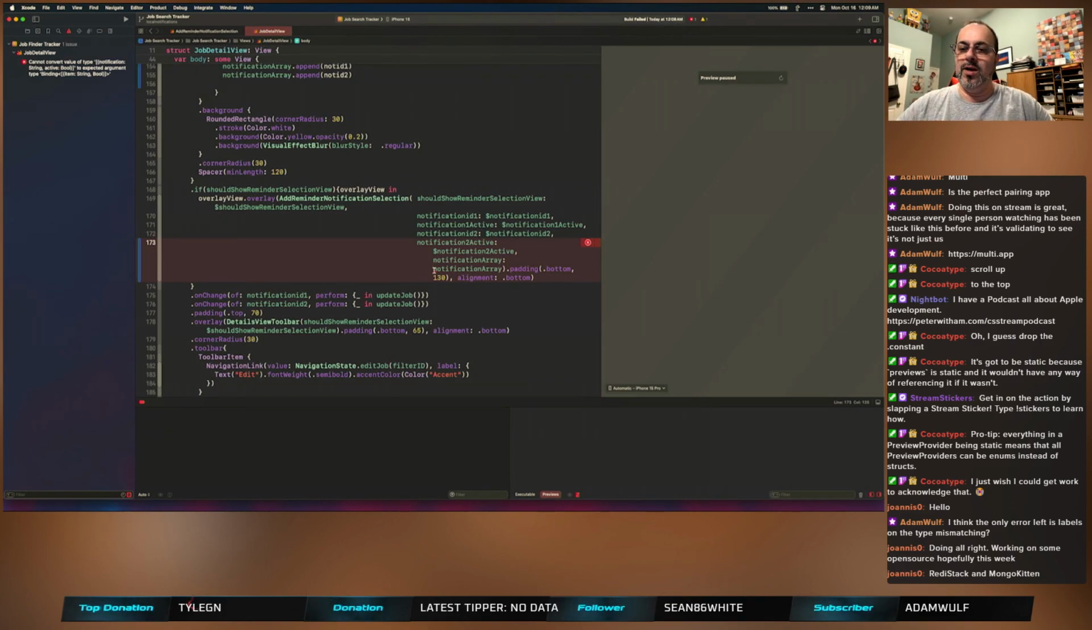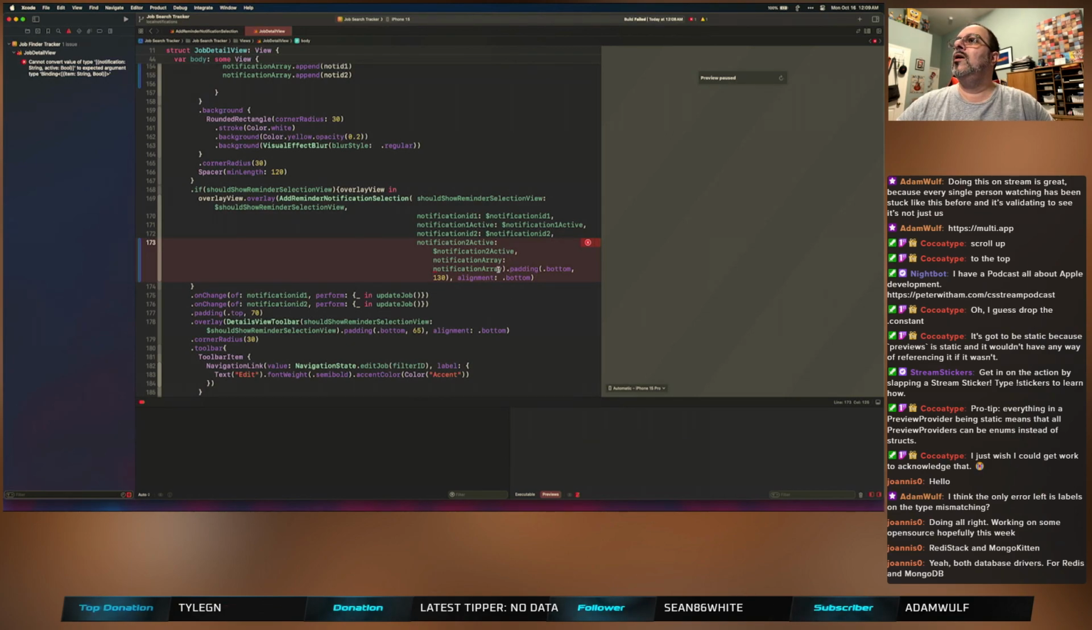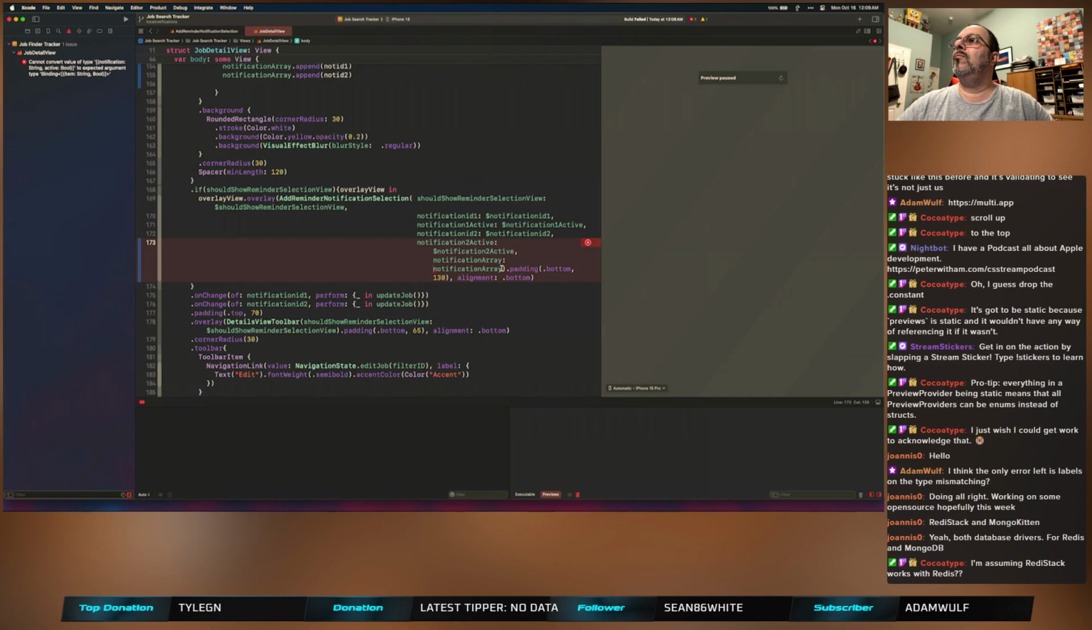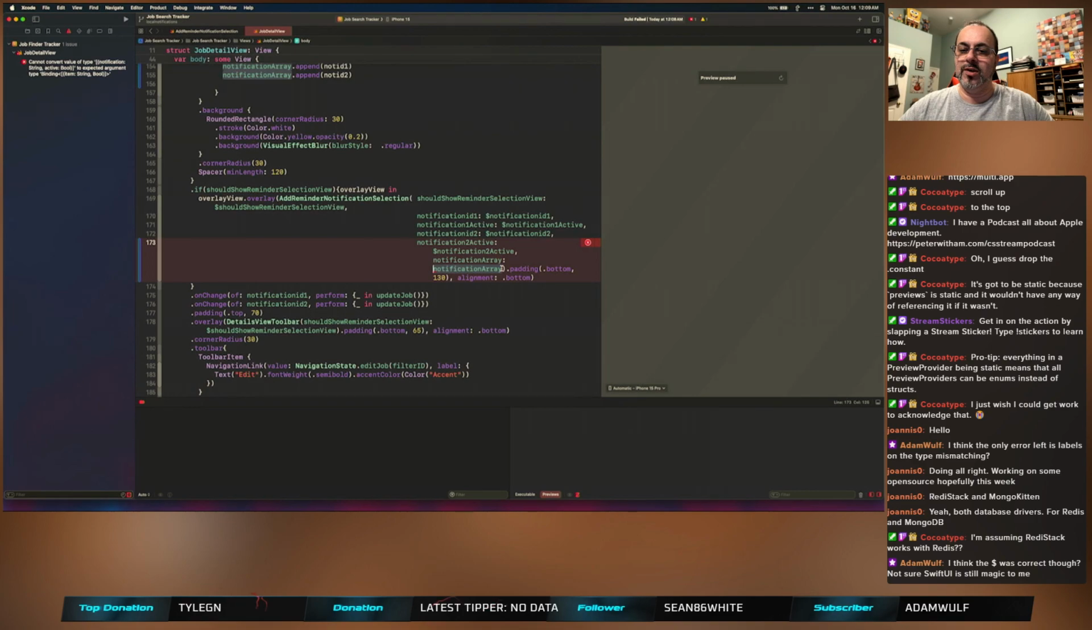I think the only error left is labels. Oh. Wait. I'm assuming ReadyStack works for Red... sorry, did I say? Yeah, Redis. I didn't make the connection. Dollar was correct though. Yeah, I was hedging my bets because normally that's what I'd expect it to tell me. It's like, hey, you didn't do the thing.